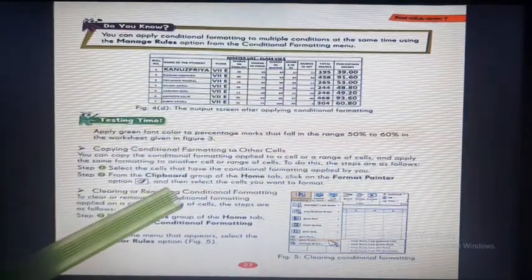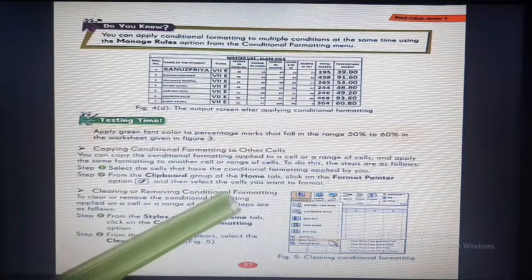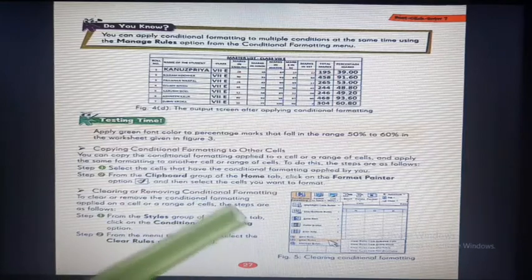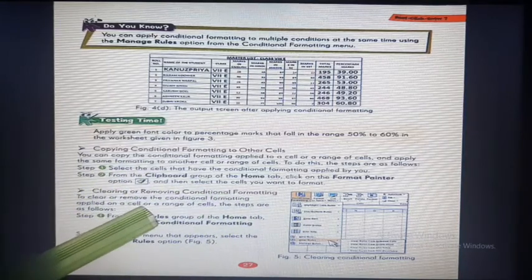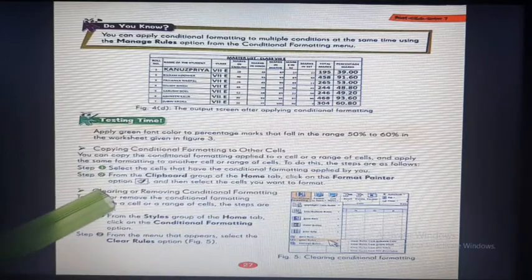Now clearing or removing condition formatting. Let's see how you can remove the condition formatting. To clear or remove the conditional formatting applied on a cell or a range of cells, the steps are as follows.